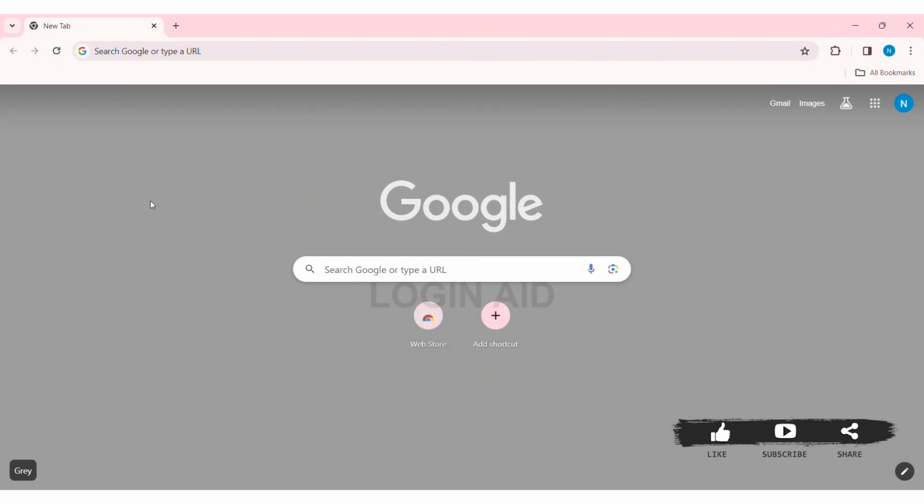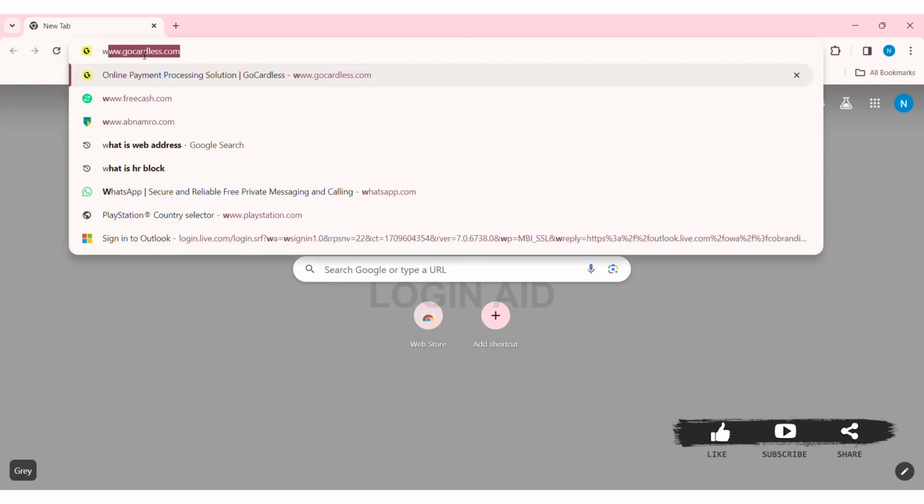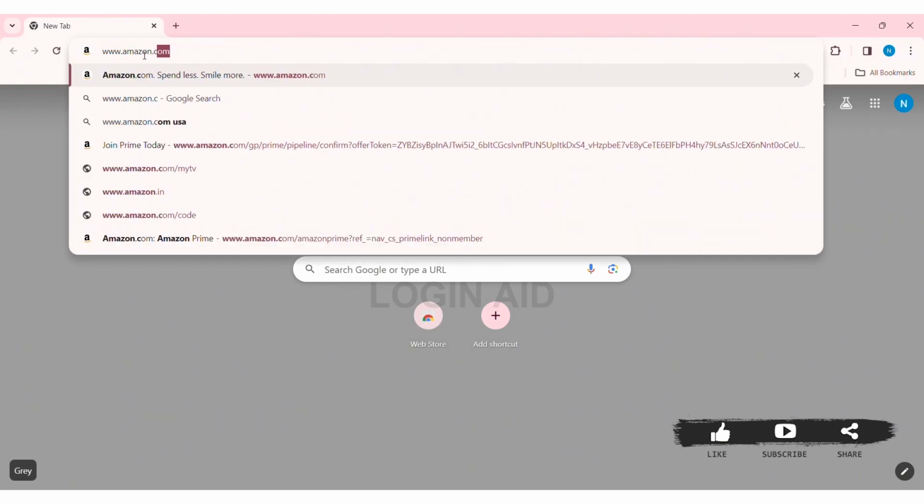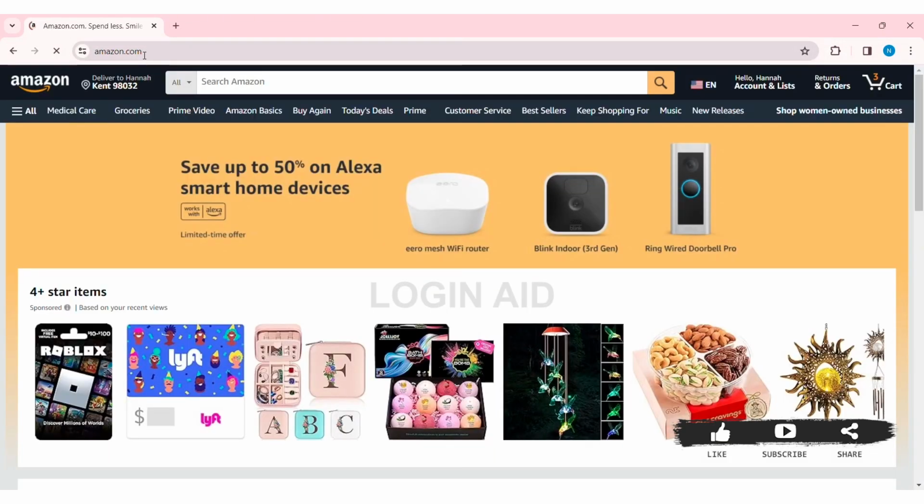Prime is a platform where you can watch TV shows, live TV and other sports. To purchase Prime membership in Amazon, first open any web browser available on your PC. I am using Google Chrome. Now, go to your search bar and type www.amazon.com, then press enter. With that, you'll be taken to Amazon's website.